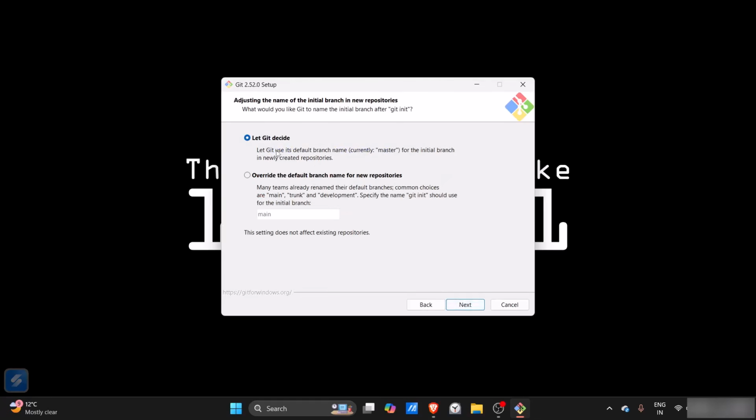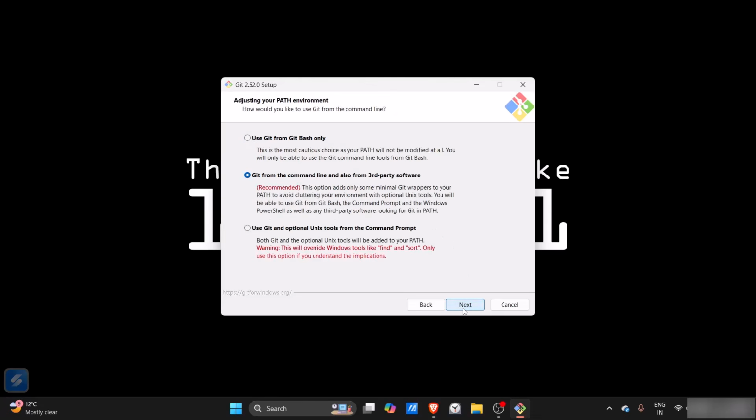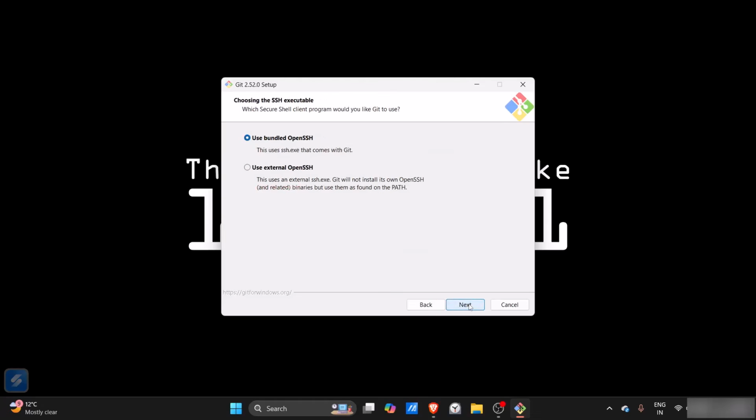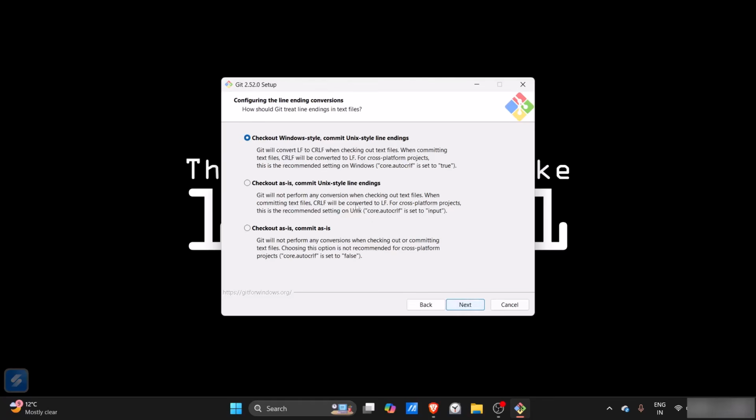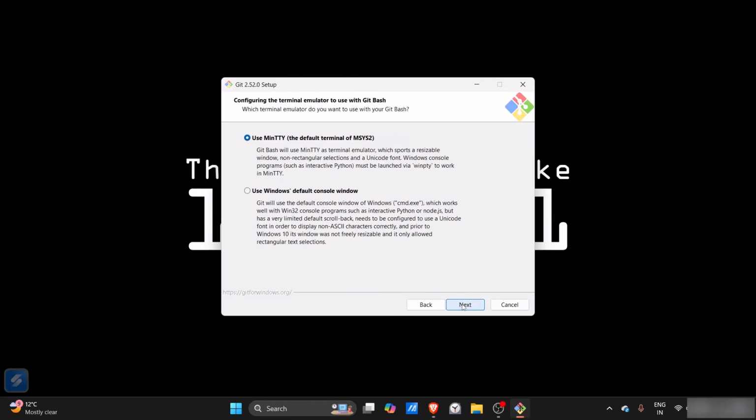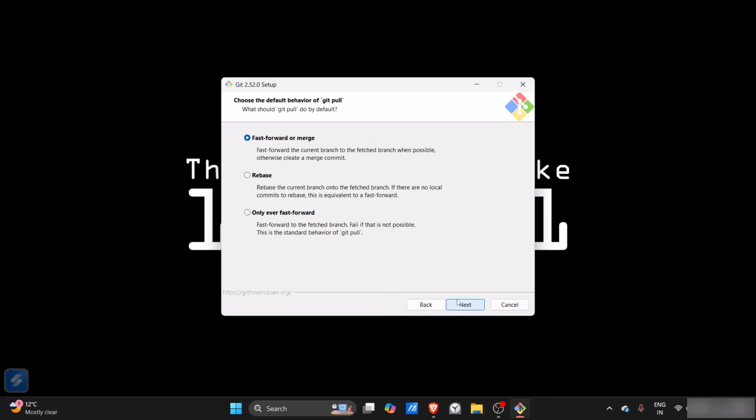Okay. If you want to name the initial branch as main branch, then go with this one. I will override. Either you can just go with let Git decide. Okay, keep this as default. Then again next and next again. See, keep all these settings as default for the time being.